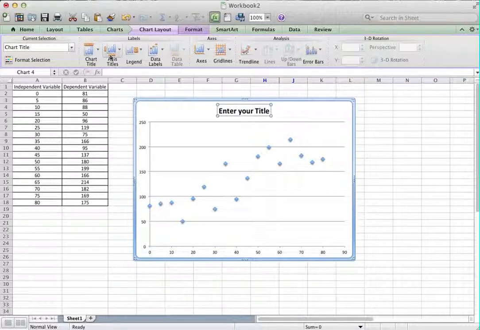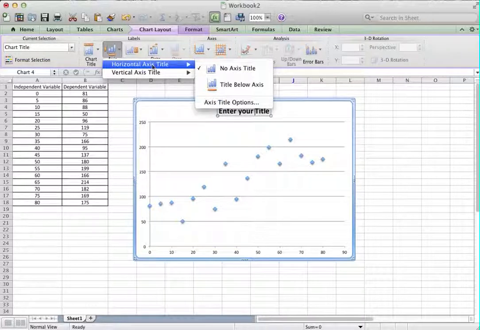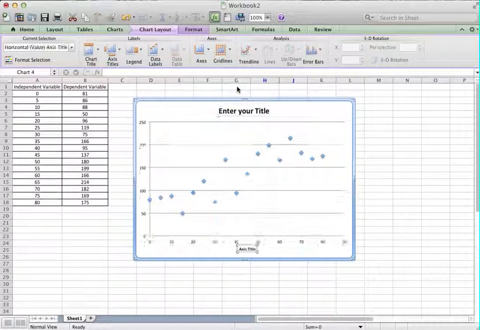Okay, the next thing I want to go over is axis title. I want to label my axes, so I'm going to click axis title, and it says horizontal axis title. Right now it says no axis title, that's why nothing shows up over here. So I'm going to click title below axis like so, and then it spits out a little axis title right there. And you can write whatever you want.